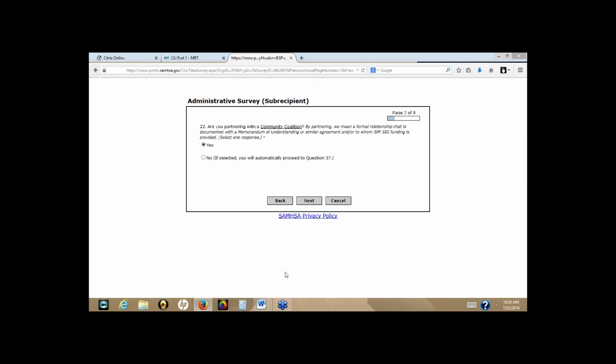This question asks if you're partnering with a community coalition, and they mean a formal partnership with like a memorandum of understanding, a particular agreement. And this is also a baseline measure. So this is asking, what are you doing from this point until September? So maybe you have plans in the future to do some things, but we want to know just right now. And it's okay if you don't, because there's always room to grow.